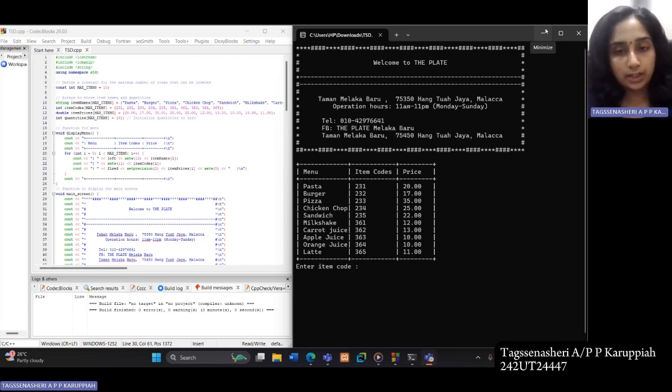I'll begin by explaining the user interface and menu display section of our program. The main screen function creates a welcoming screen displaying essential details about the restaurant including its name, address, and operating hours. This ensures the customer has clear information right from the start. Next, the display menu function shows the list of menu items, item codes, and prices in a neatly formatted table.